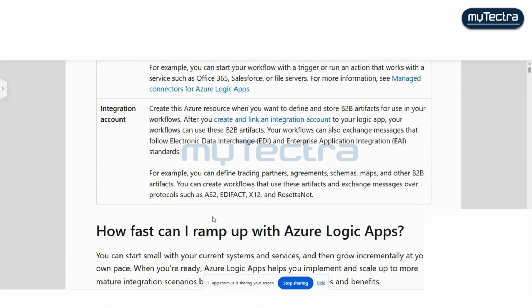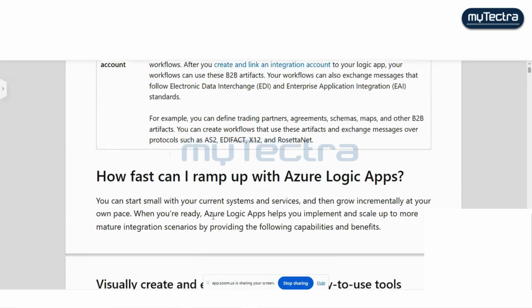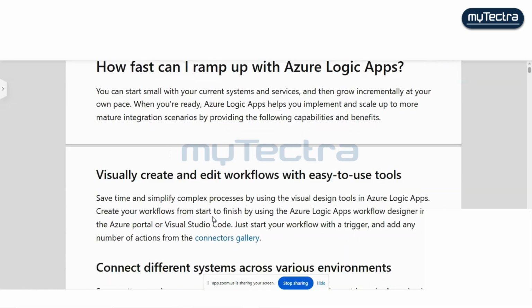For example, if we are developing any B2B application, in that case we can create workflows to exchange messages or protocols, like we are using AS2 or any other protocols. In that case, we need some kind of account, a B2B account. So this is the main component for the workflows.